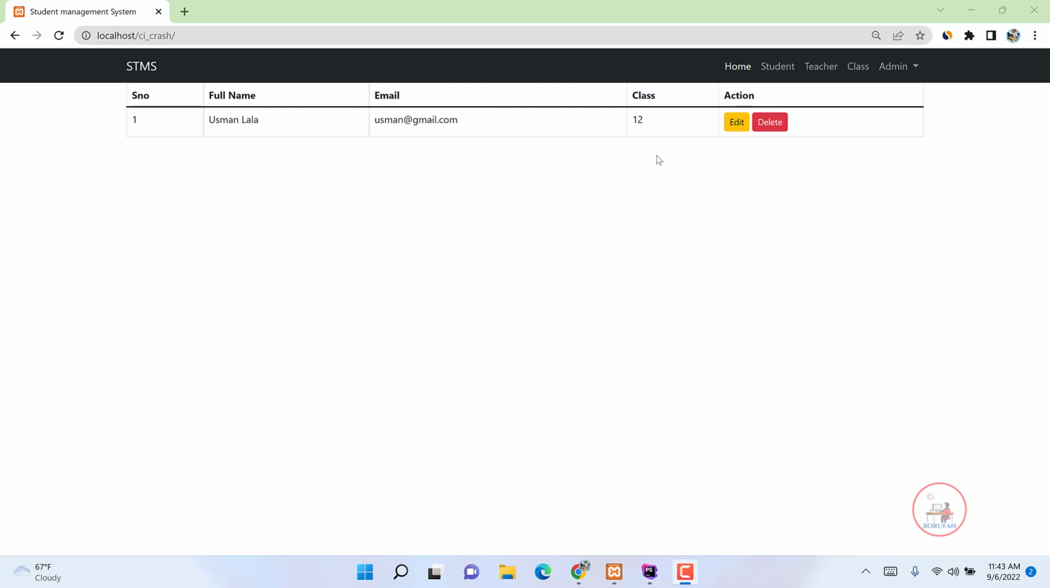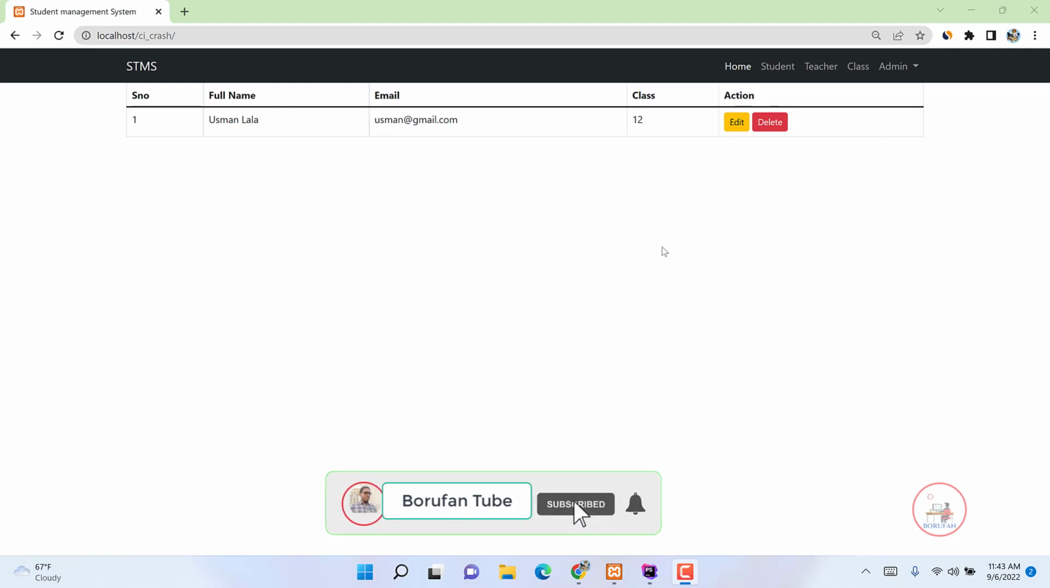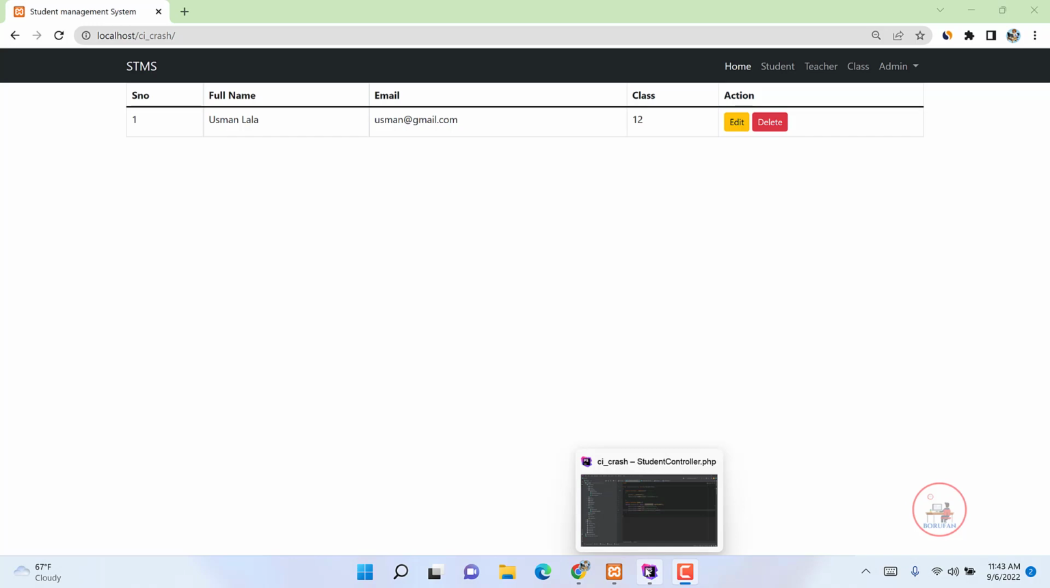Today in this tutorial I wanted to show how to edit and delete data from these panels of student data, how to insert a student, then add one button on this and add. Let us start.